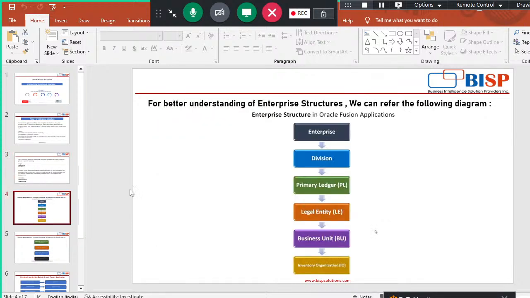So, for a better understanding of the enterprise structure, here is the diagram which shows the hierarchy. The first thing we define is the enterprise, then there is a division, then there is a primary ledger, then there is a legal entity, and after the legal entity is the business unit, and at the last is the inventory organization. This is the process flow, and this is the introduction to the enterprise structure.